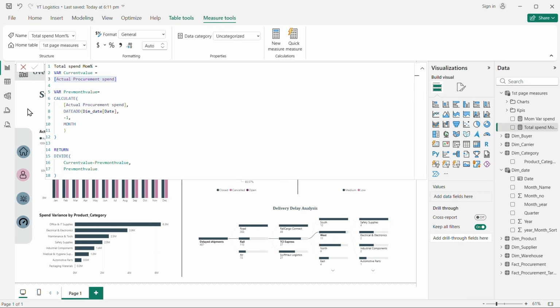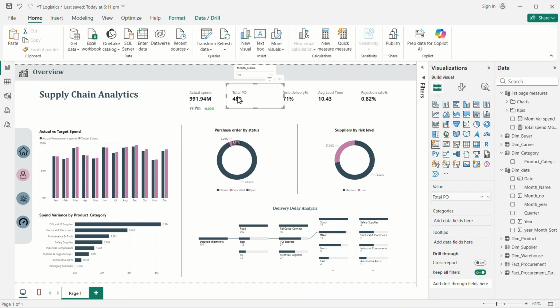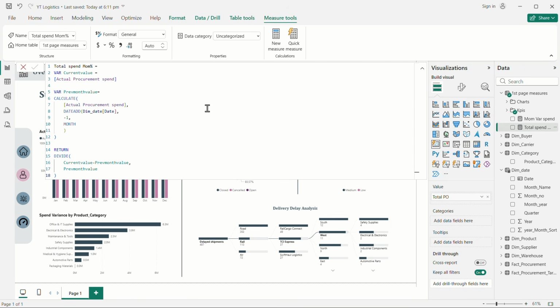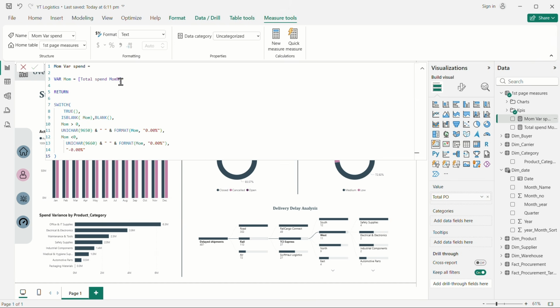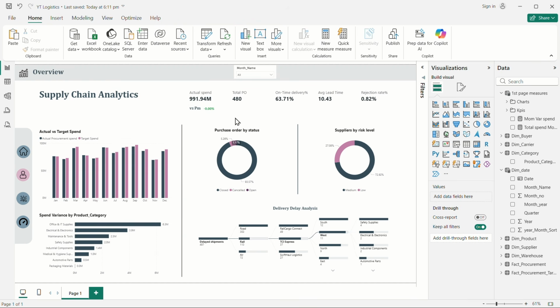For example, if you want to create it for total PO, all right, for total PO, just replace this current value with the total PO measure that we created for the KPI, and just replace it here also. And in the same way for this measure, replace the total spend MOM with the MOM that you just created. Okay, if you don't know, you can check my other video as well. So it is a very simple thing. If I make all the MOM values here, it will be a very long video. So I will skip that part.